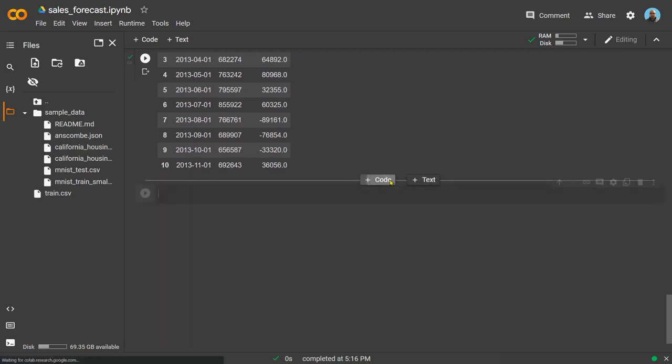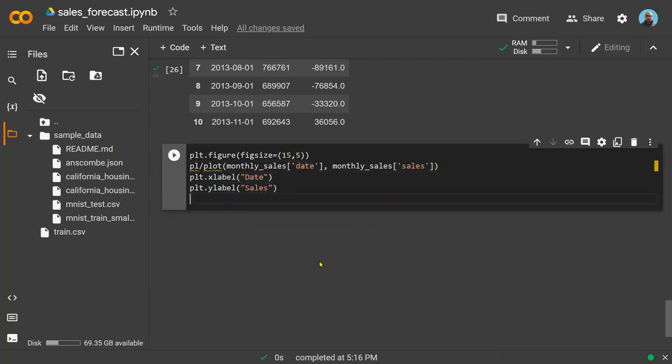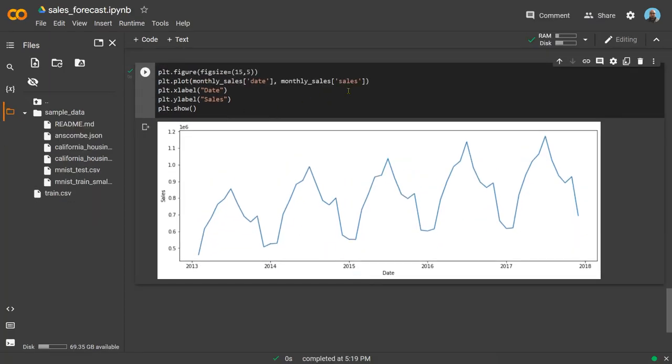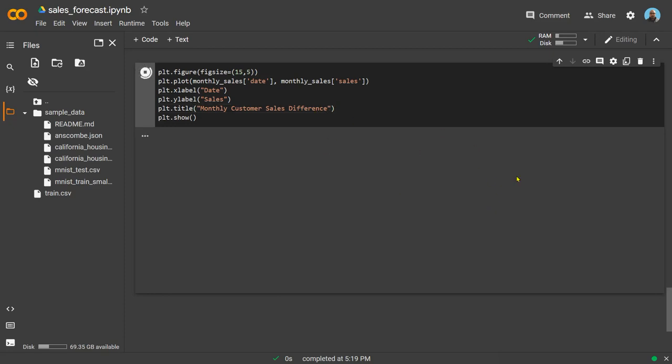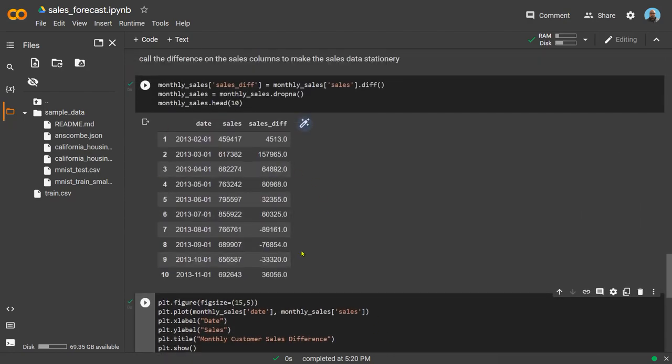Hope this makes sense to you guys. Let's go ahead and visualize that. So plot.figure, I'm going to take the figsize again with dimensions of 15 and 5. Okay, let's run that code and boom. Sales difference. I didn't give it a title, so let's actually give it one, plot.title. We're going to call that monthly customer sales difference. Titles are always important if you're going to do some presentation to your boss or your colleagues or whatever. So this is the monthly customer sales difference. All right, this is exactly what we have explained above.